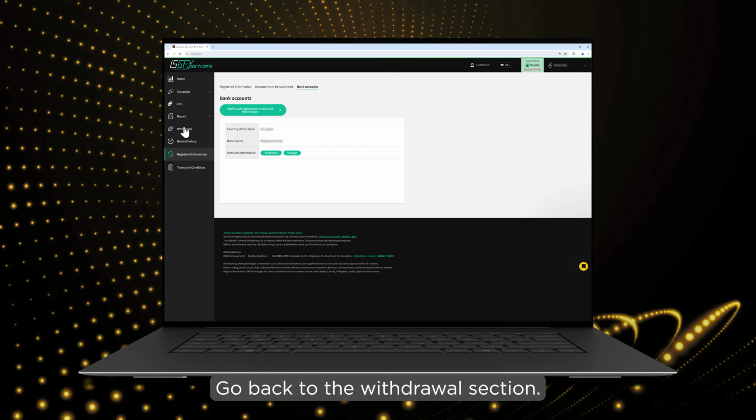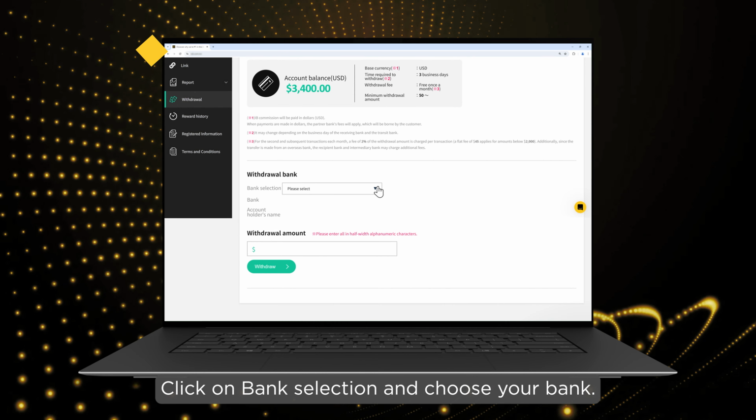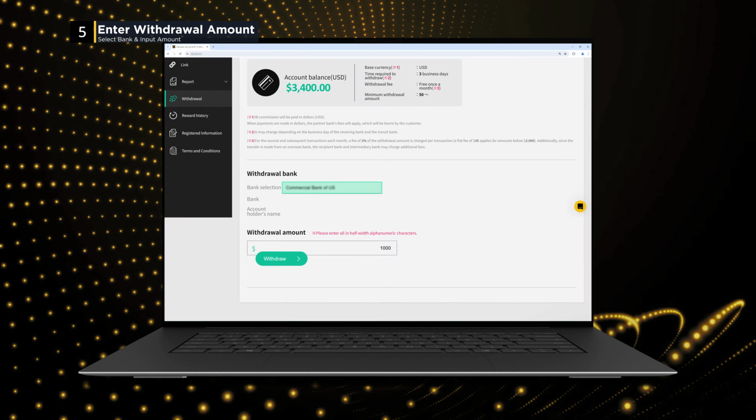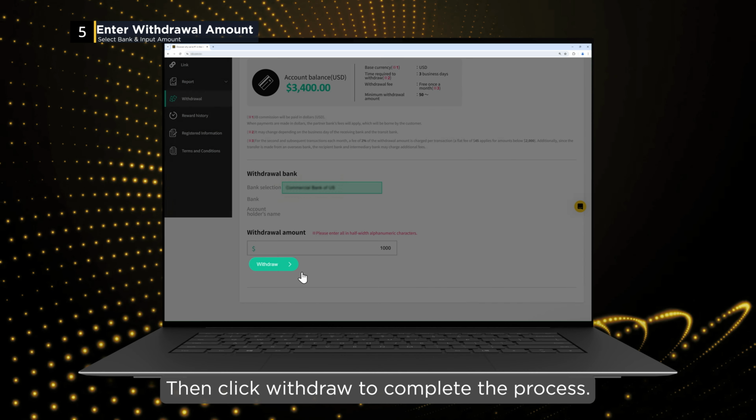Go back to the Withdrawal section. Click on Bank Selection and choose your bank. Enter the withdrawal amount. Then click Withdraw to complete the process.